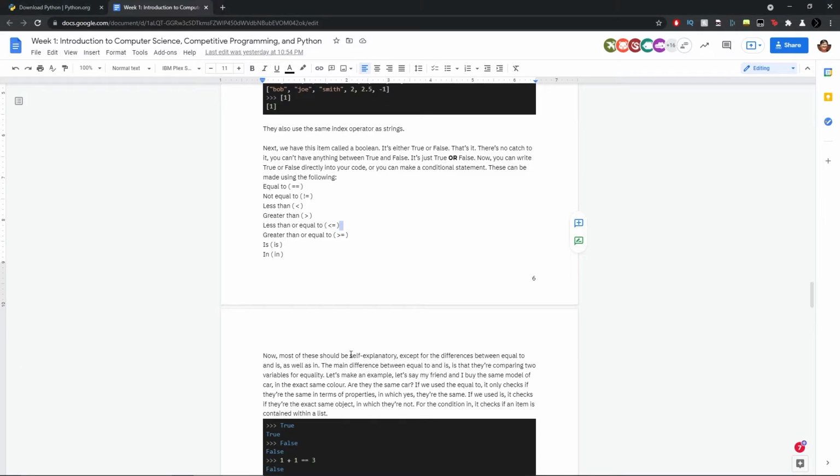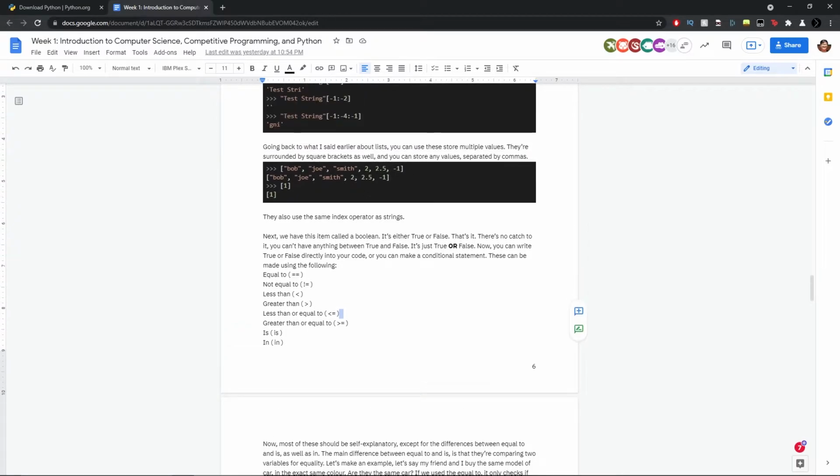And then for the condition in, it pretty much checks if an object is contained within a list. So let's say I have this list up here with Bob, Joe, Smith, 2, 2.5, and -1. I can check, is Bob in this list, or is 2 in this list, or is 1 in this list, and 1 isn't in this list.